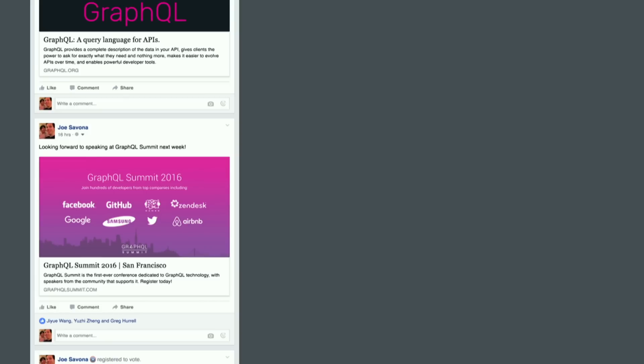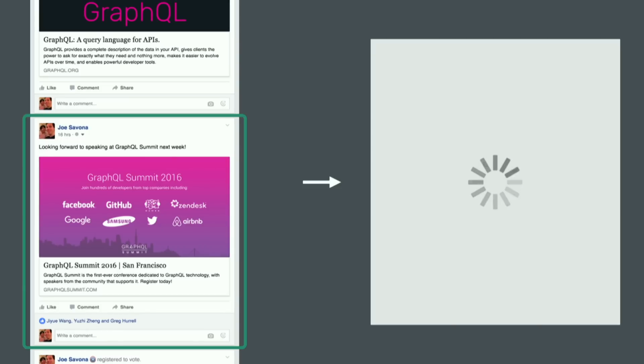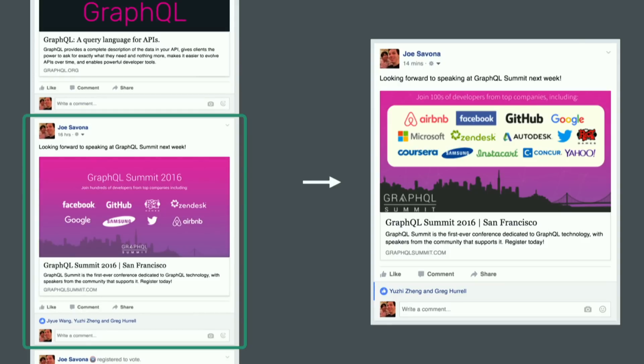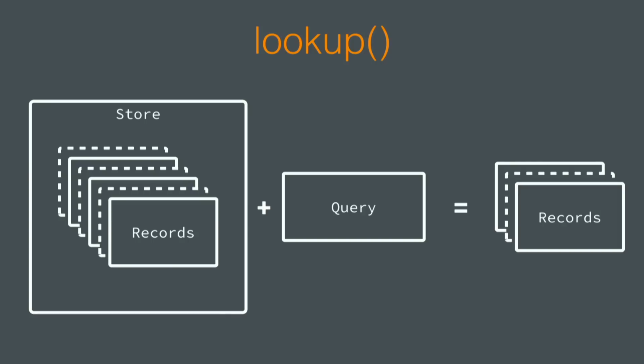So for example, looking at my news feed, we have a lot of information already on the client about this story that I wrote about the GraphQL Summit. If I click on it, I'm going to see a loading spinner because our response cache doesn't have this query yet. But ideally, we actually have a lot of data on the client. We could use that to more quickly render this screen and maybe fetch any missing information in a separate query.